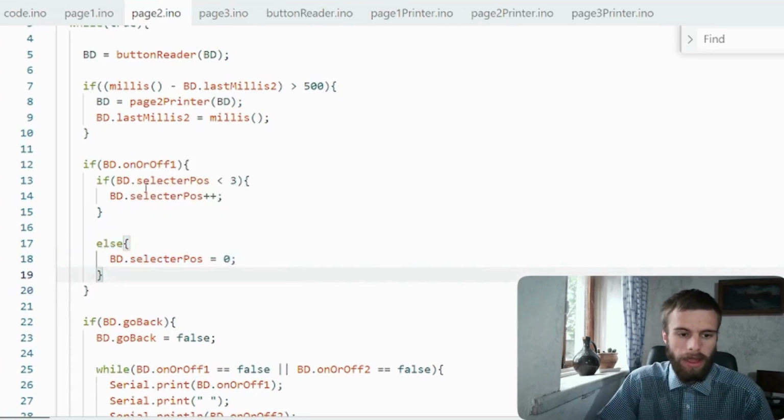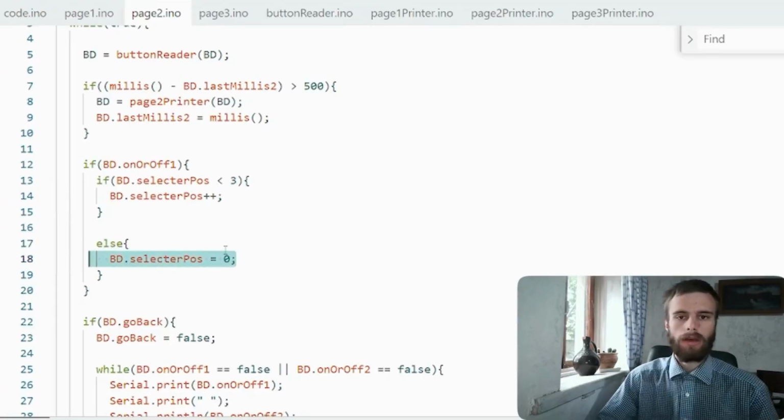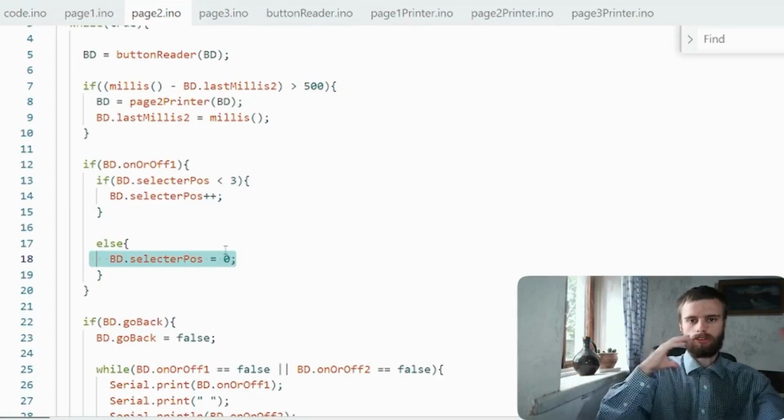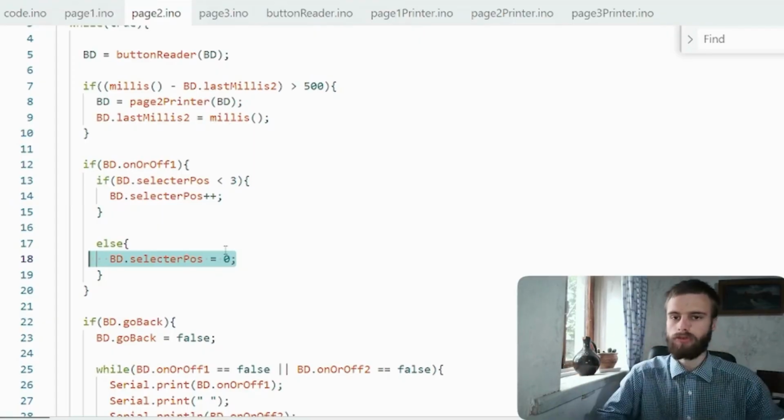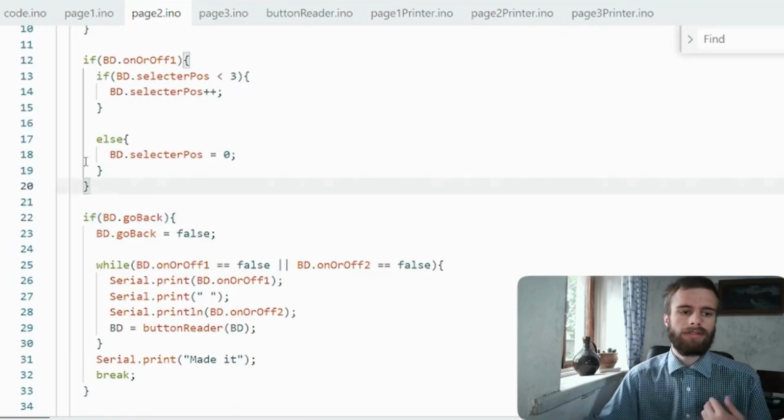So if this is not true, we have to come into this else statement and make it equal to 0. Basically starting it all over, which would make it so no blank goes on. Then if we press button 1 again, we'll turn back on to the first one, which is hours. And so basically that's how this works.